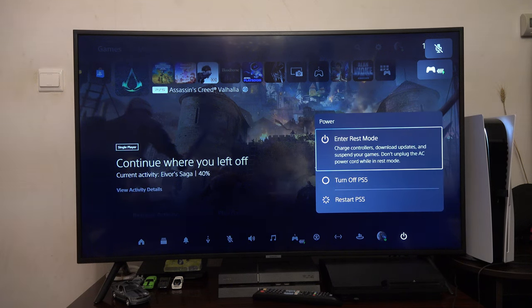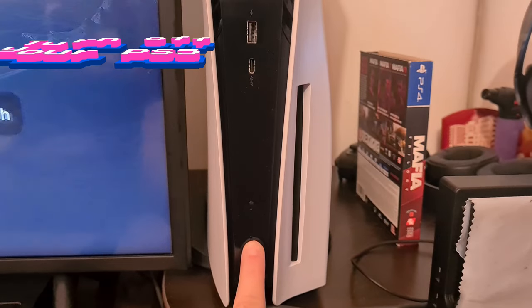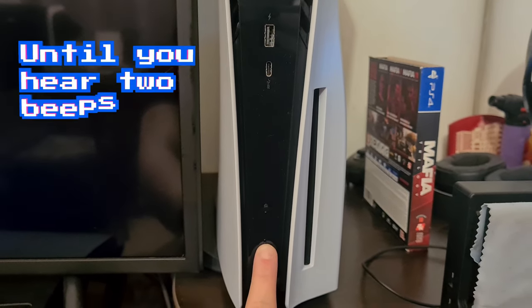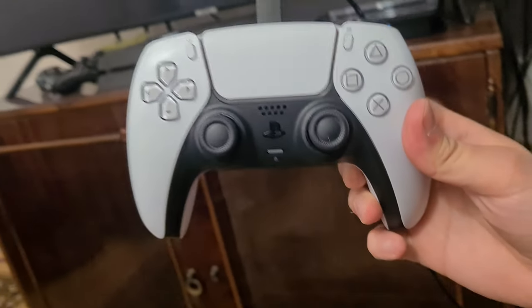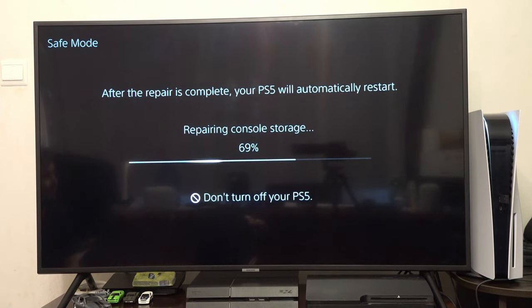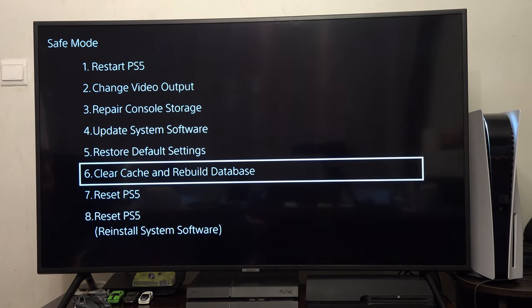If you don't use an external SSD, then you can turn off your PS5, and when turning it back on, hold down the power button until you hear two beeps. Connect your controller via cable and then go to repair console storage, or if it didn't work, go to clear cache and restore database. I hope this video helped.